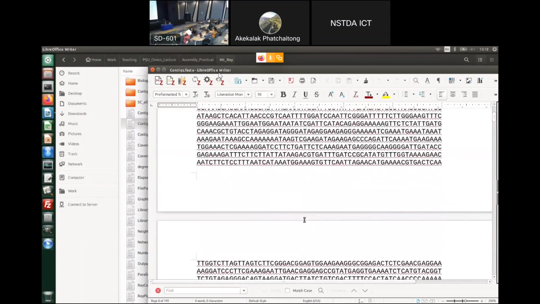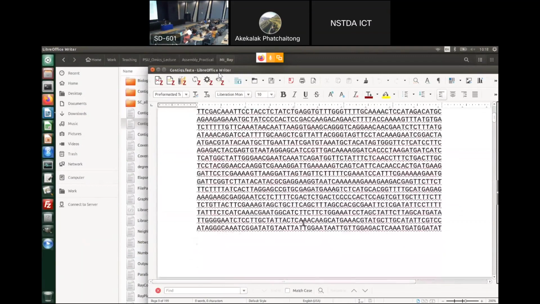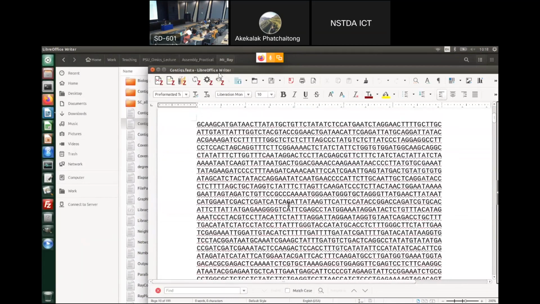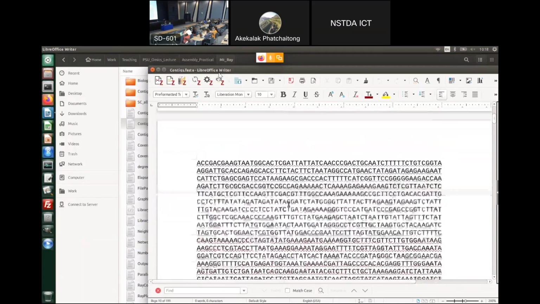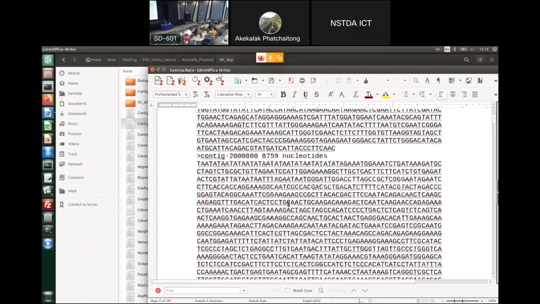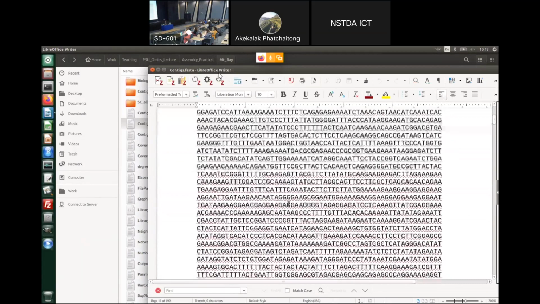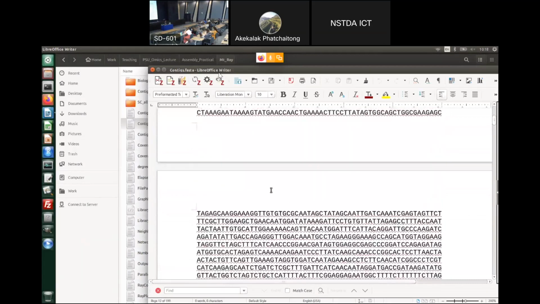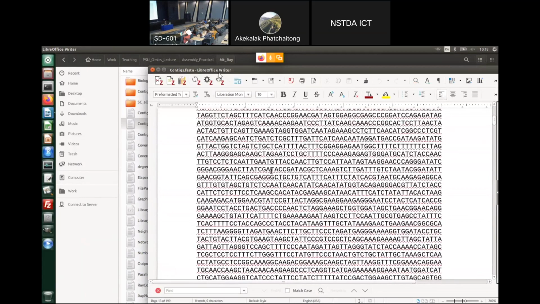So remember, this is just the mitochondria. So this is one of the smallest genomes that you'd be assembling. If you're assembling an actual entire genome, you get a very large output file. Thousands of pages and several megabases of file size.